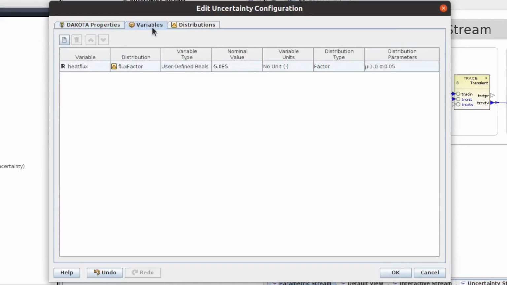Next, we have the Variables tab that is responsible for defining variable definitions. This controls how the input model is varied for each set of random samples.